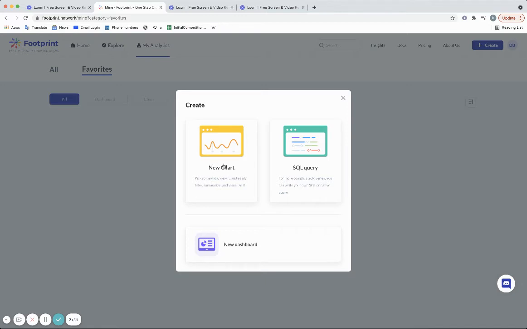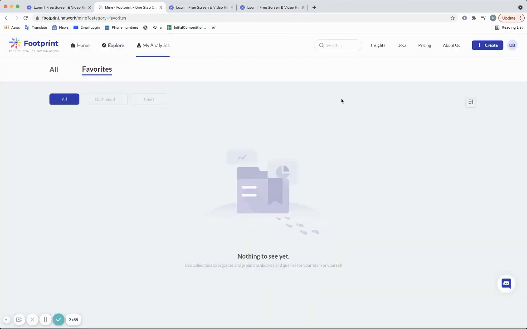just drag and drop the data through the new chart feature, or if you're more advanced and have more experience, you can write your own SQL queries right here. Anyways, we'll go over that in a following tutorial. But for now, just know that it exists.